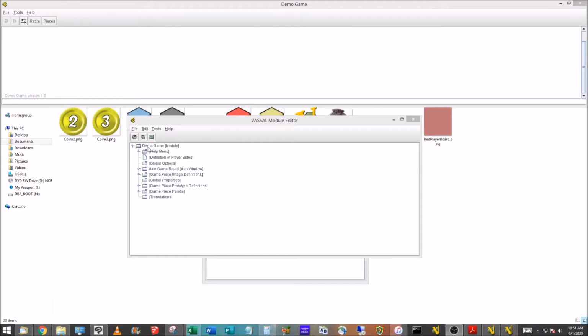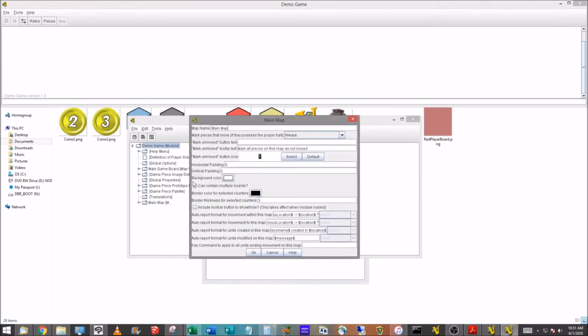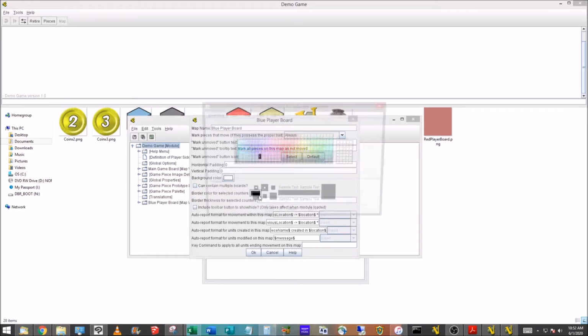So we're going to go up, we're going to right click on the actual module at the top, add map window. When that comes up, we're going to change the name here. We're just going to call this blue player board. From there, right here it says can contain multiple boards. That might be something you might use in certain games. We're not here.